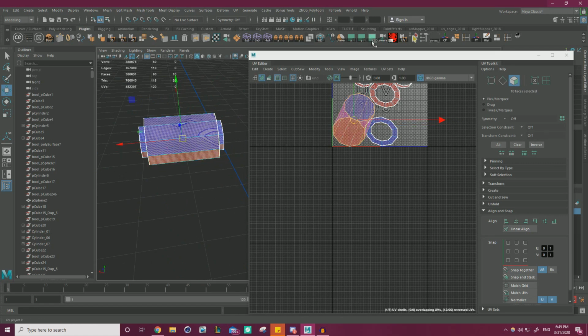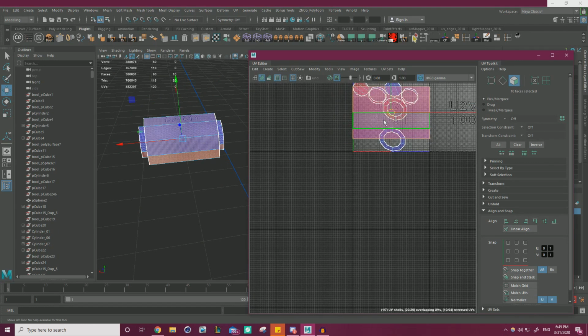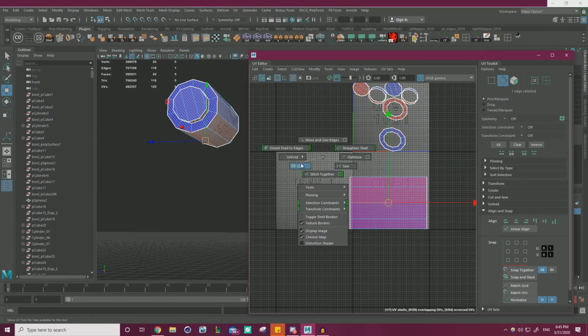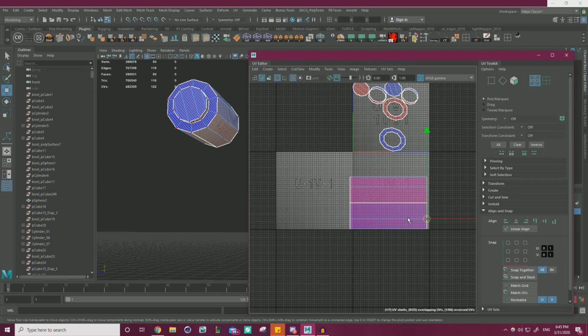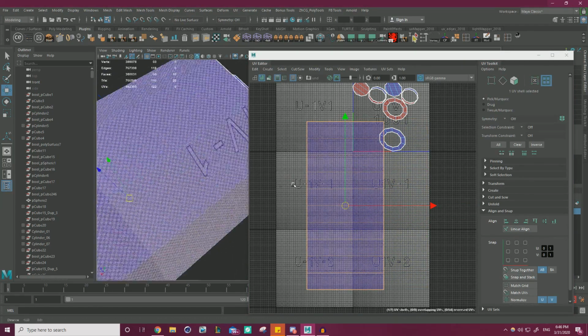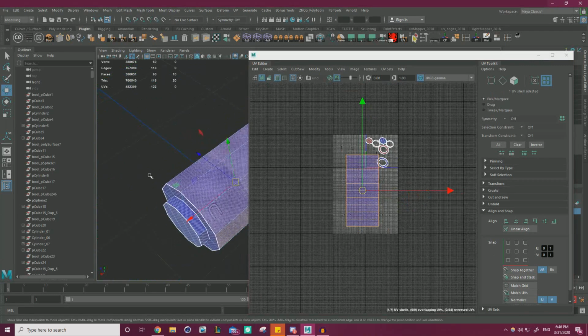I'm going to select these faces, project them from Y so it's straight down. Let's go ahead and cut at the bottom, hiding the seam down there, and we can unfold our UVs. If we look at the checker pattern, perfectly distributed.